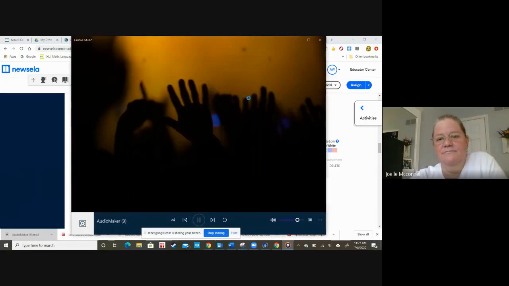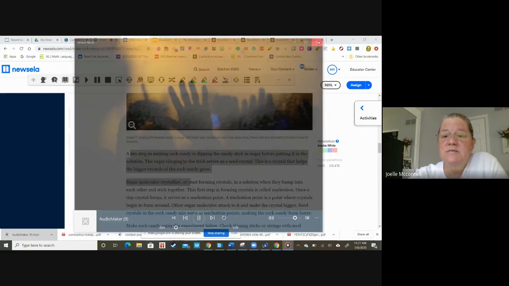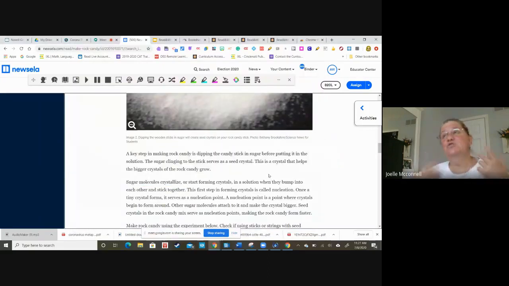A key step in making rock candy is... and it will read that MP3 to you. So for some students, they may need to hear that text read before they actually dive into reading themselves. I know other teachers have taken that MP3 link and linked it into Schoology for students to do pre-reading, for students who may need to do rereadings of certain text. So that's the Audio Maker.